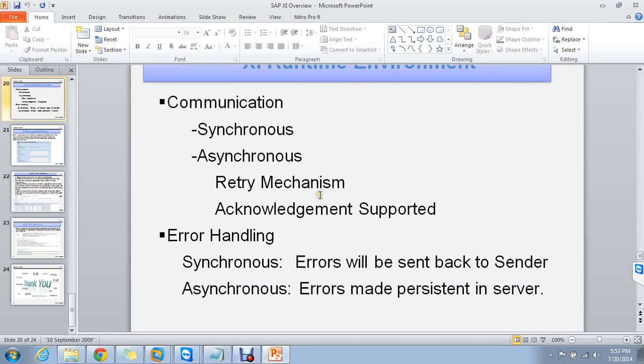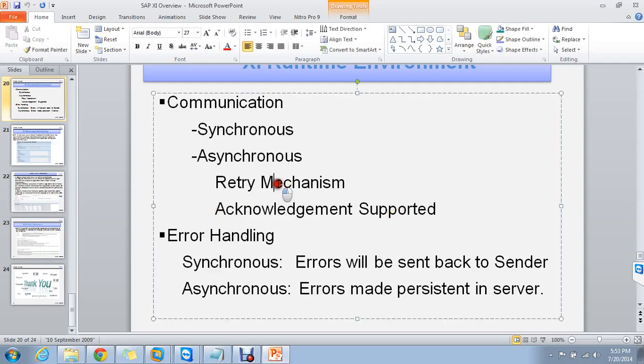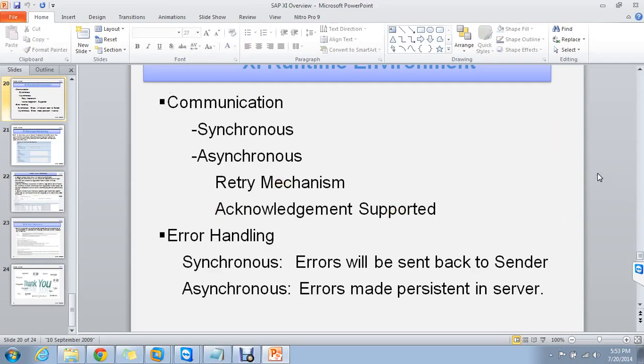In the runtime workbench, you can see here, this runtime workbench supports communication of type asynchronous and synchronous. In asynchronous, there are two mechanisms: a retry mechanism and acknowledgement support. A retry mechanism is nothing but, if the message fails, maybe because of a network issue or something, the retry mechanism will automatically retry to send the same data again to the receiver system.